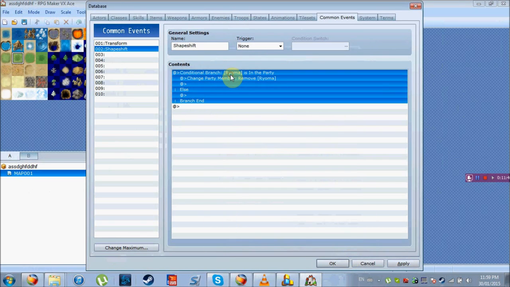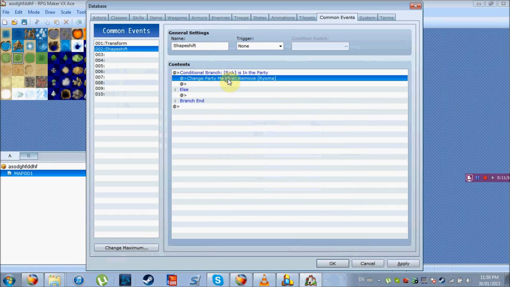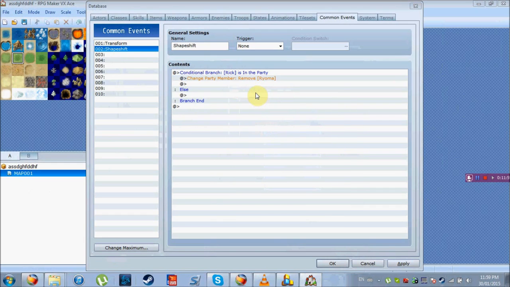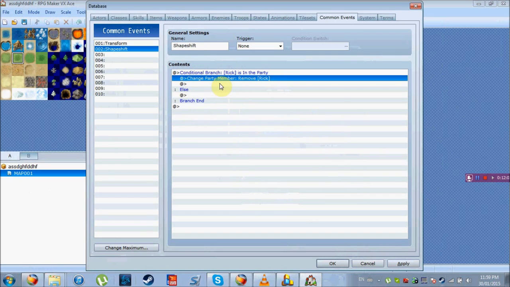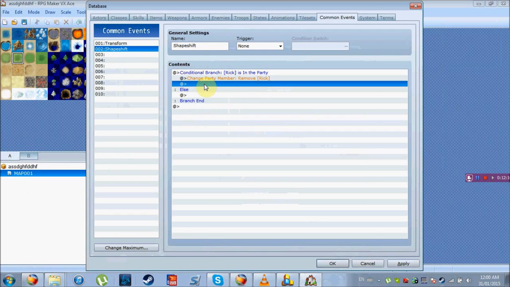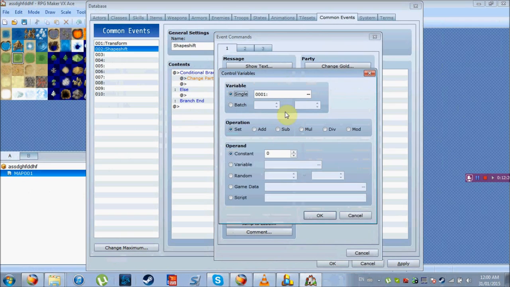Now you want to change that to actor Rick. Edit once again. Change to Rick. Now this is getting complicated, I hope you're following. Now, what you're gonna want to do is set control variable.